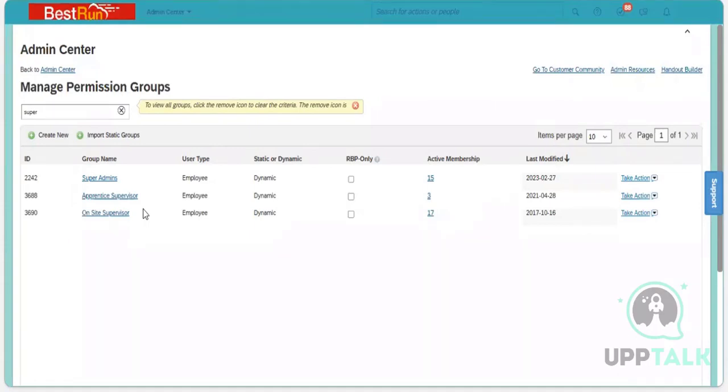So 99% of the time, if you go and see in the system, for the customer it will be the dynamic one only, because they always go with create new, but we also have an option of importing with the help of a CSV format. That is known as a static one, if you are going with import static group. Okay, any questions here?